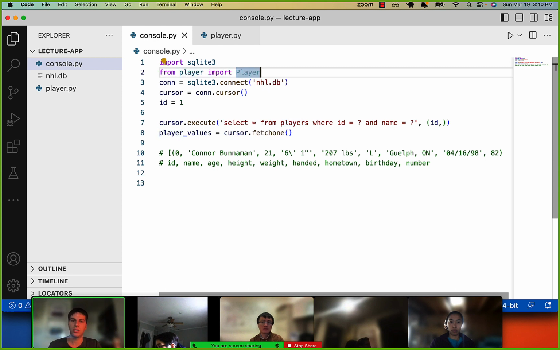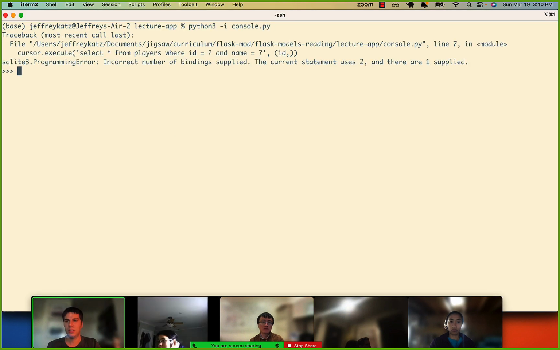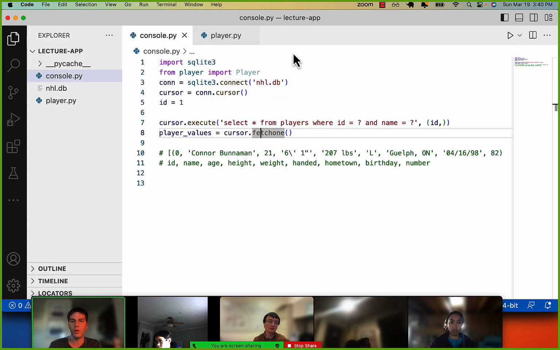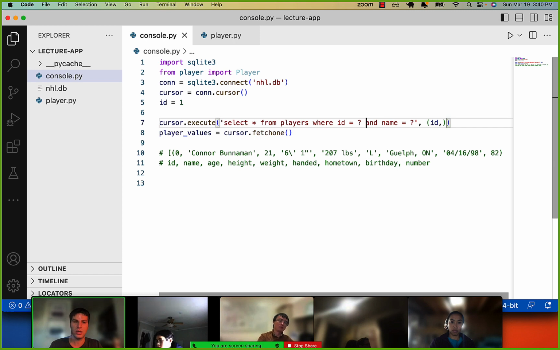All right, this is pretty good. So we have access to my player class. We're going to get these player values. Let's see this thing. Oh, I messed this up. I didn't update this. This is saying incorrect number of bindings supplied. The current statement uses 2, and there is 1 supplied. So it's saying, hey, there's 2 question marks. You're only passing through 1 value, right? And that's because I didn't update this.